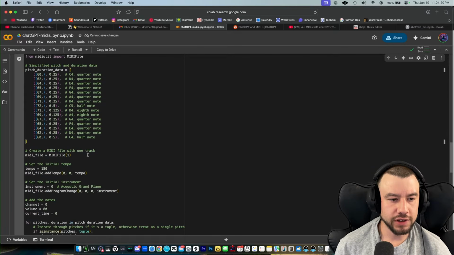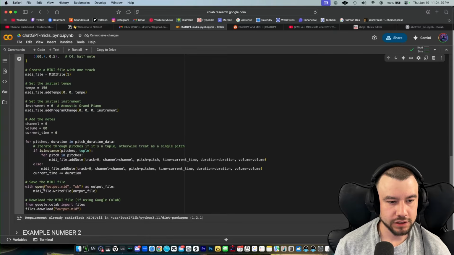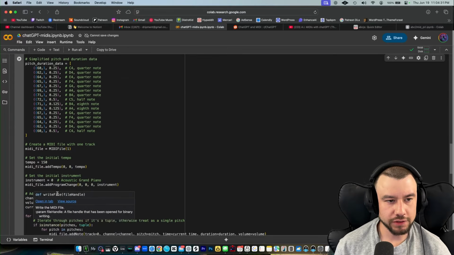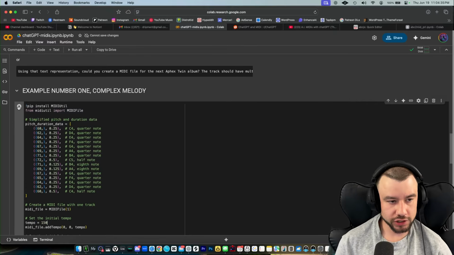It's going to say create a MIDI file, initial tempo. I'm setting this to 150. 150 is good. Usually this is at 120. It's going to save the MIDI file. So what we have to do is hit play to run this script, and it will generate the MIDI file for us. Let's hit play.